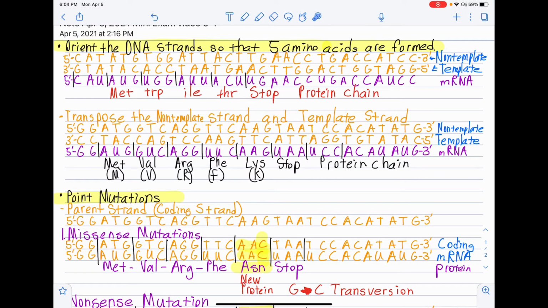We are given these two strands of DNA, and we are to orient them in a fashion that when transcribing a template strand to an mRNA strand and then translating it to a protein chain, it should equal 5 amino acids as a result. As you see here, we have a stop codon that prevents us from having 5 amino acids. A stop codon doesn't code for an amino acid.